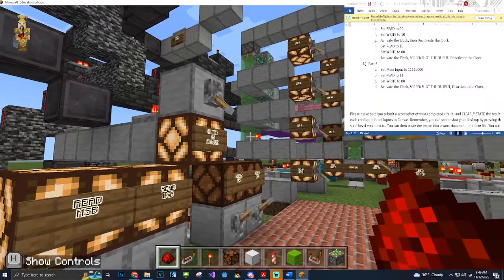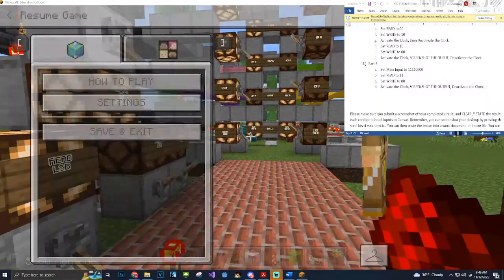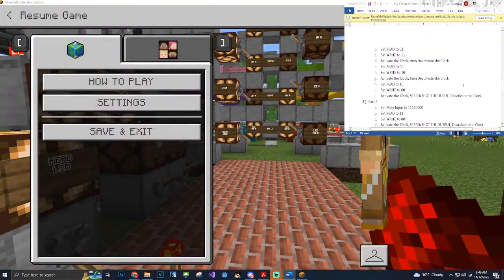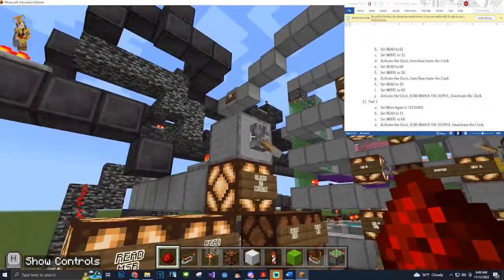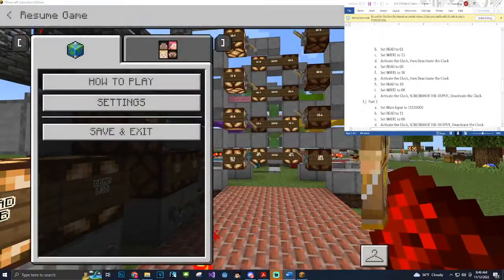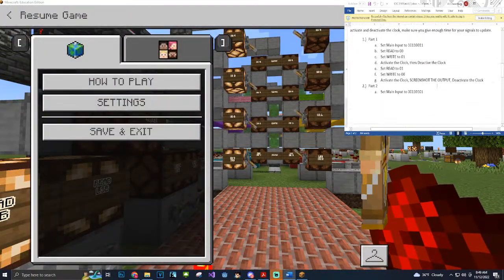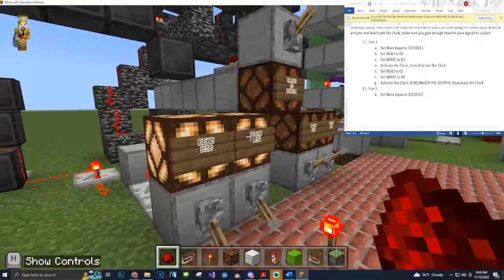So it's reading register 3. Did we write anything to register 3? Yeah, we did. Alright, I want to do part 2 again. There's no way that it's supposed to be off. I'm going to do everything else again.